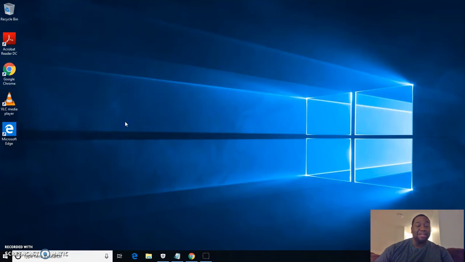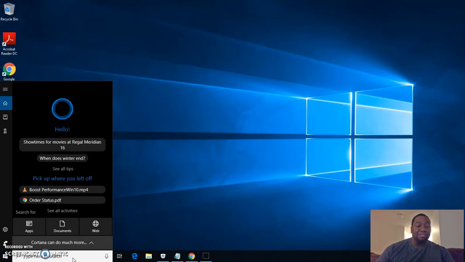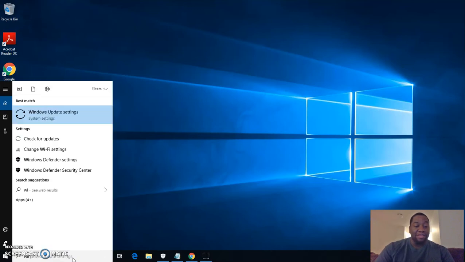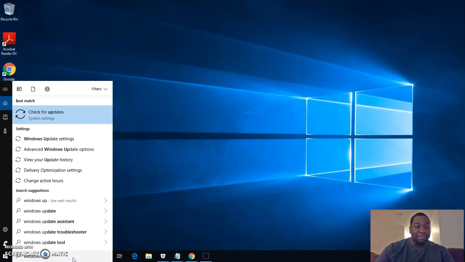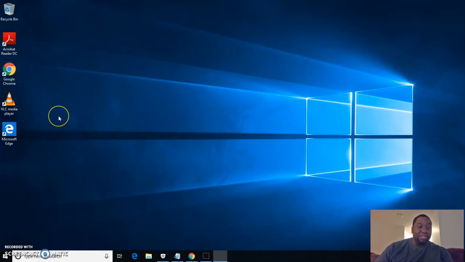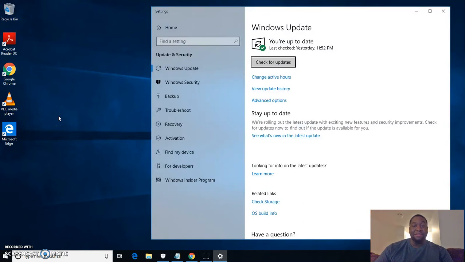First, you have to make sure that you're connected to the internet, and you will go down here to the search bar in the lower left-hand corner and type Windows Update. You see something here that says check for updates. You're going to click on that. You're going to be prompted and you're going to see this window here.